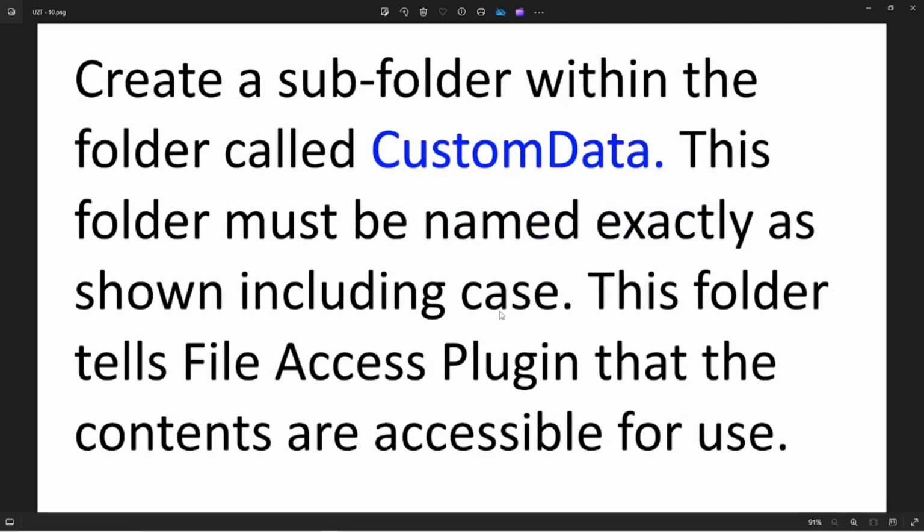Okay, then we're going to create a subfolder within that folder called custom data. This folder must be named exactly, and it may even be case sensitive, so write it exactly like that. This folder basically tells the file access plugin, which is the plugin that's used by most plugins to do file reading, that the content within is basically available for use. So any files that are outside the custom data are not going to be available to other plugins. Any files inside the custom data folder are accessible to other plugins via the file access plugin.